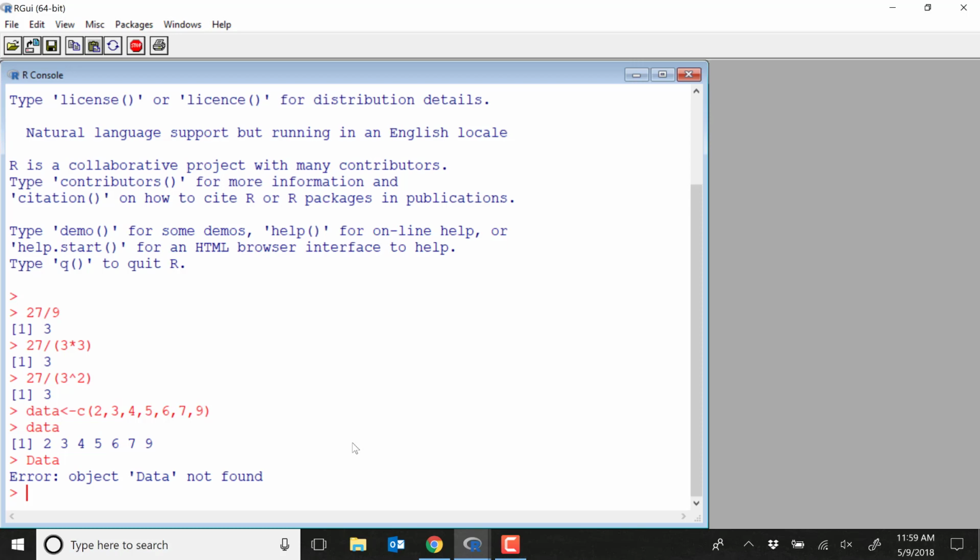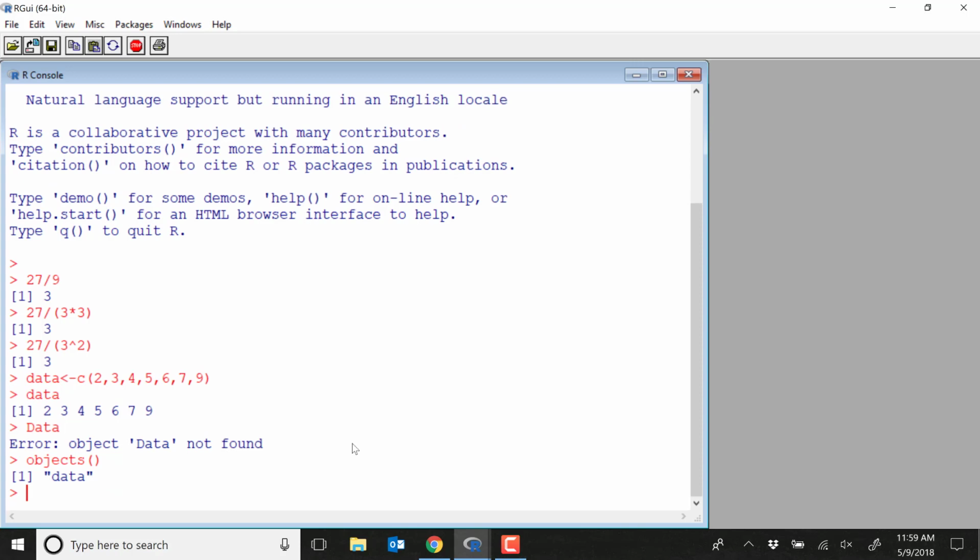Capitalization matters in R. When you name an object and you want to recall that object, you have to recall it exactly the way that you named it. Now let's say that you can't remember what you named something and you've got your screen filled up with a data set or something and you can't see what you named it. You can check what objects you've defined in R by typing the objects command with an open and a closed parenthesis and hit enter. And it's going to tell me I have one object called data stored in here.